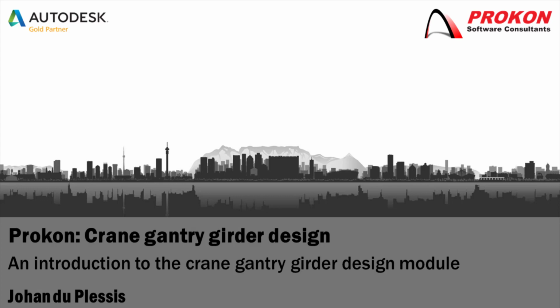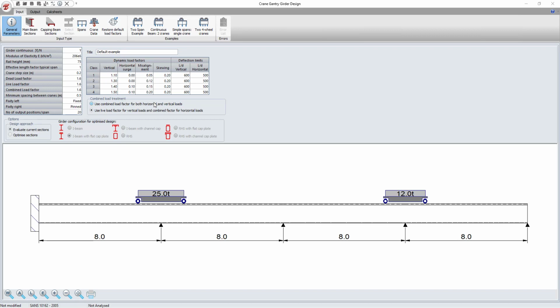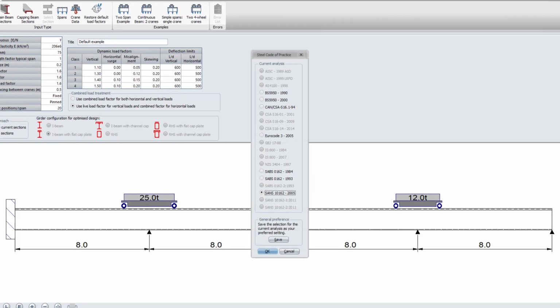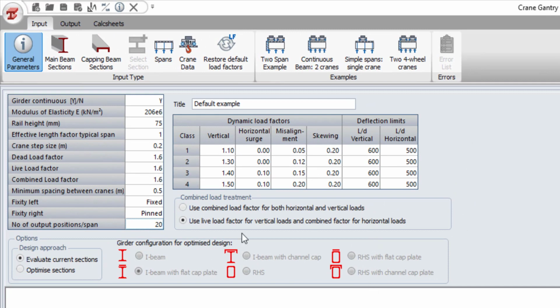This is an introduction to the crane gantry girder design module. I will briefly discuss the most important input parameters, then I'll discuss the various output graphs, and finally the calc sheet. The program supports a selection of international design codes. We will start with the general input parameters.